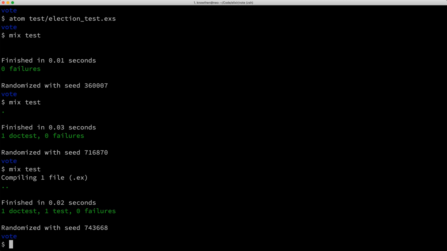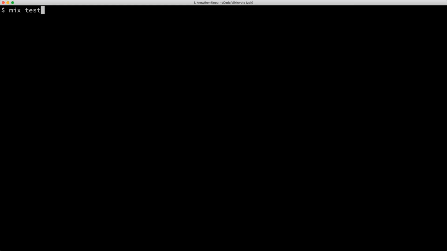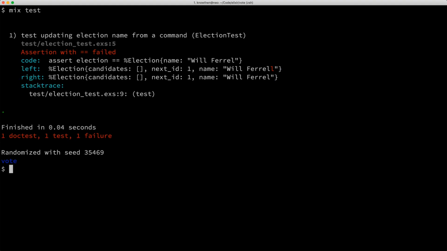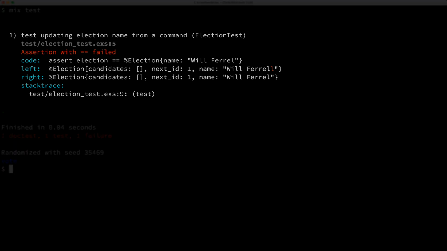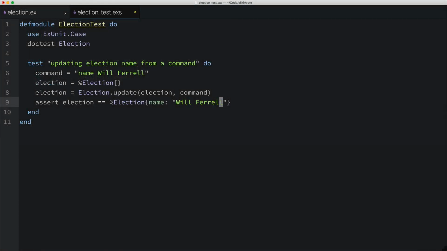Let's see what it looks like when a test fails. To do this, I'll tweak the assertion by changing the expected name, and then I'll run our tests again. This time we had a test fail, and as you can see right here, xunit is providing details on why the test failed. The left side of our assertion had the election struct where the name was this, and the right side had an election struct where the name was this, and since these are different, the assertion failed. Now I'll go ahead and fix our test.